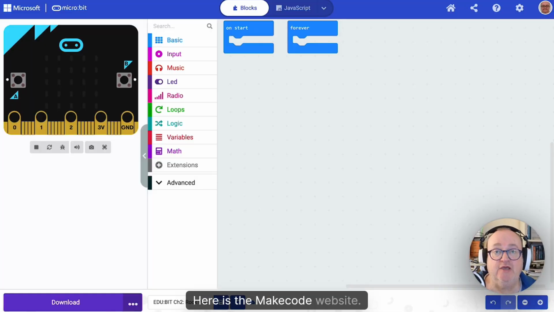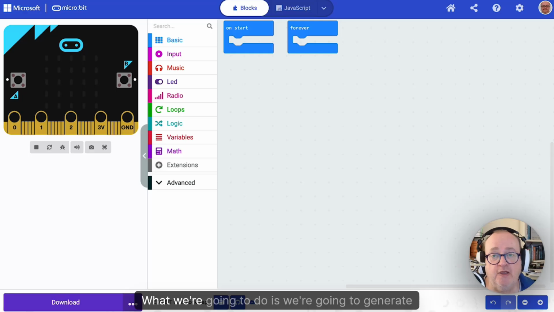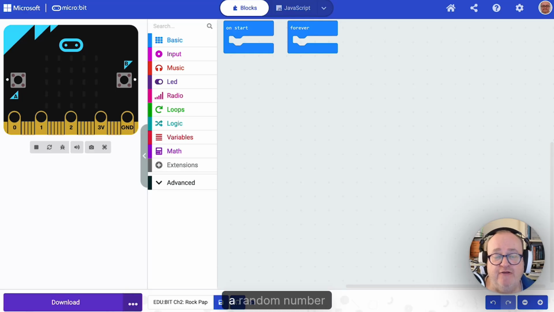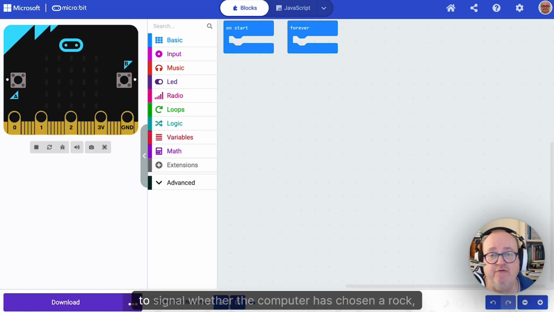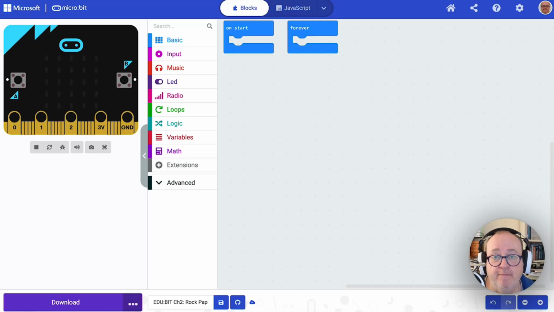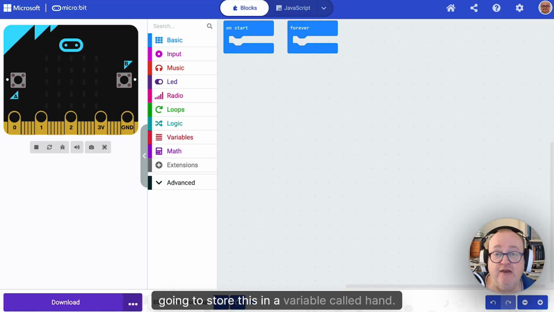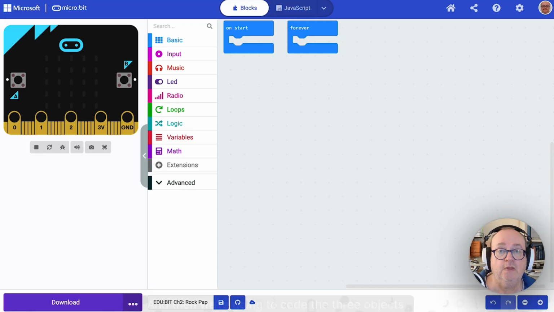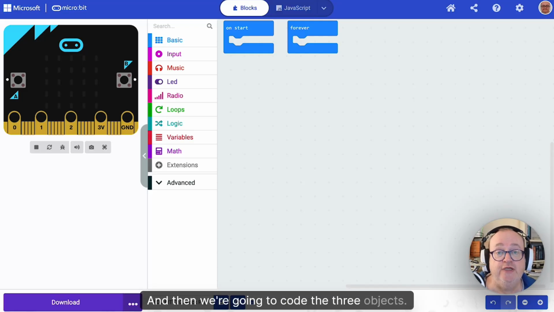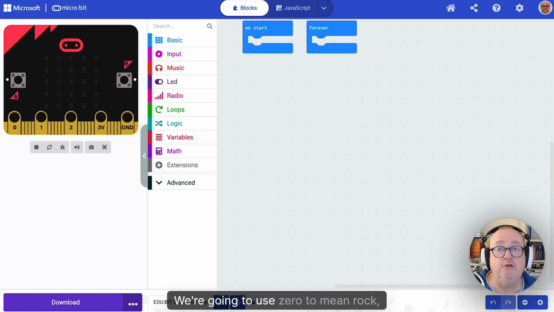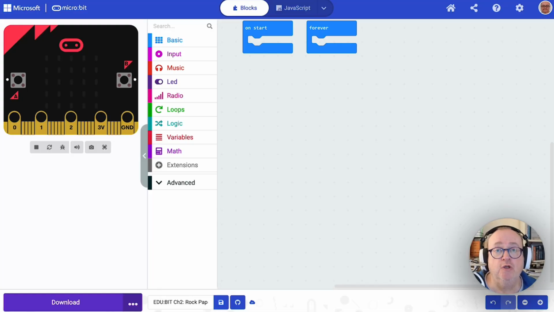Here is the MakeCode website. And what we're going to do is generate a random number to signal whether the computer has chosen a rock, paper, or scissors. We're going to store this in a variable called hand, and then we're going to code the three objects. We're going to use 0 to mean rock, 1 to mean paper, and 2 to mean scissors.